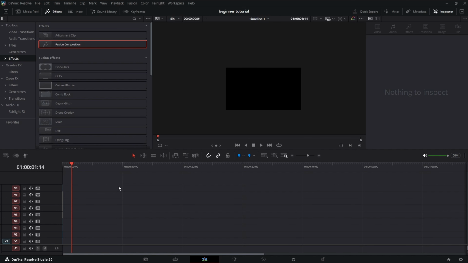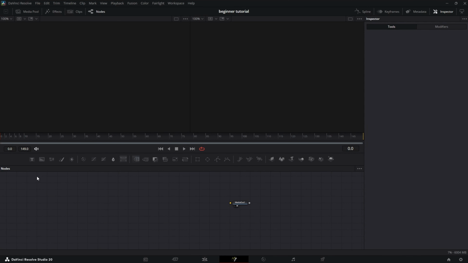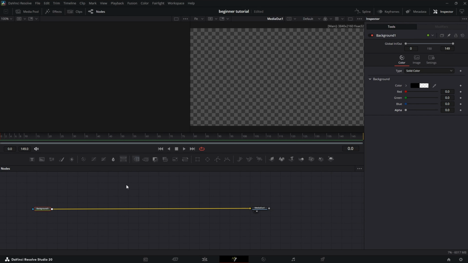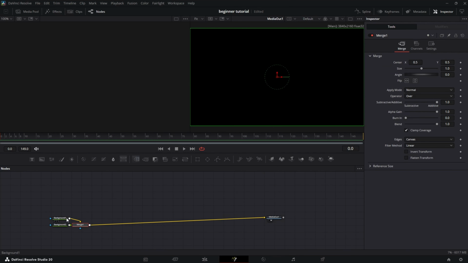Okay guys, so once you open up your edit page, you want to grab a Fusion composition and drag it into your timeline. Open that in Fusion. Now once you're in Fusion, you want to grab a background node, connect it to your media out, decrease the alpha to 0. While having the background selected, click on this background.